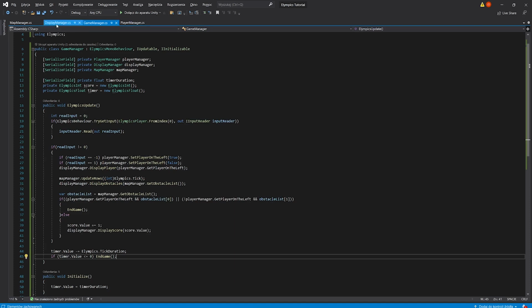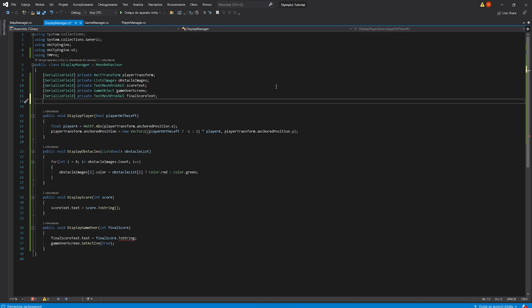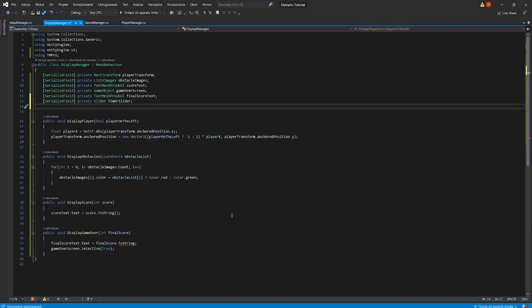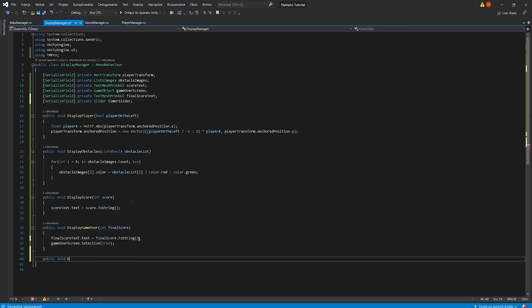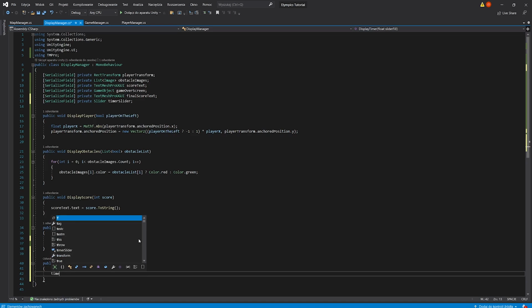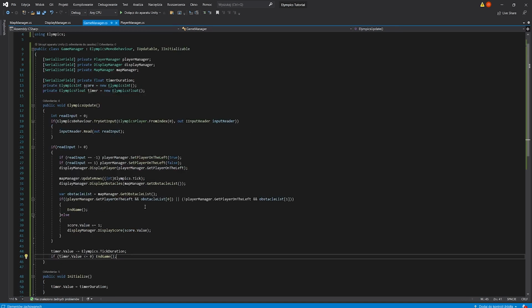In our Display Manager, we create a method to display the remaining timer value on a slider. And call it in the Game Manager after decreasing the value of the timer.